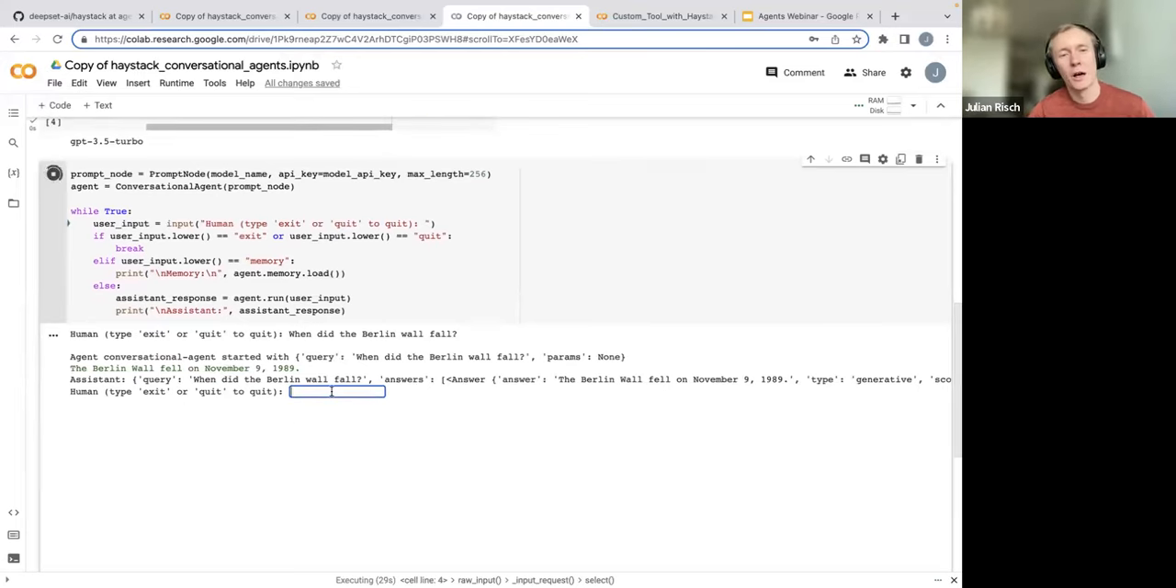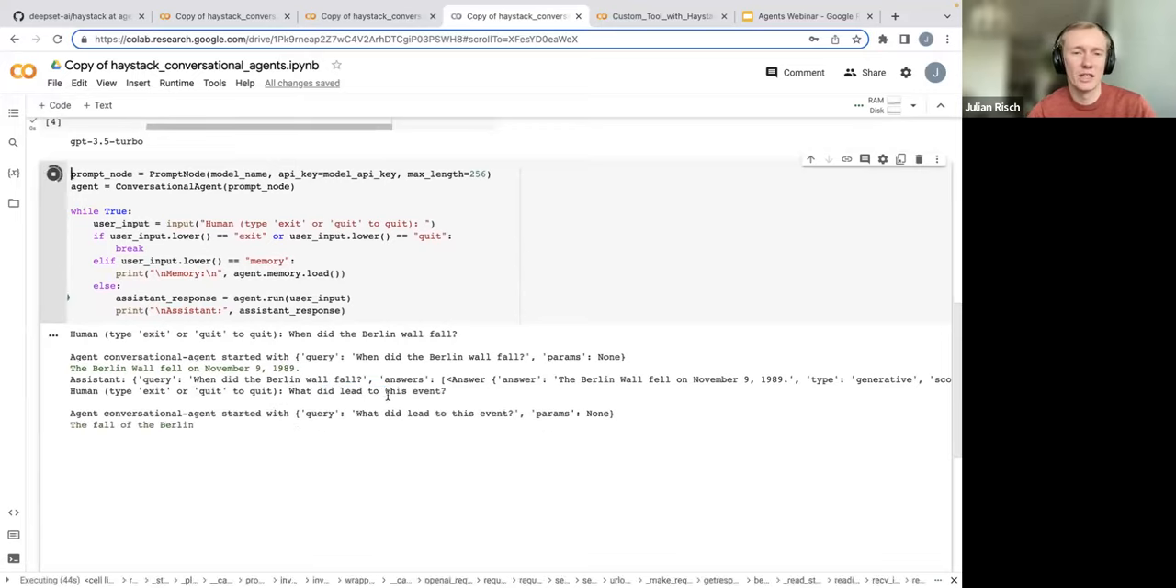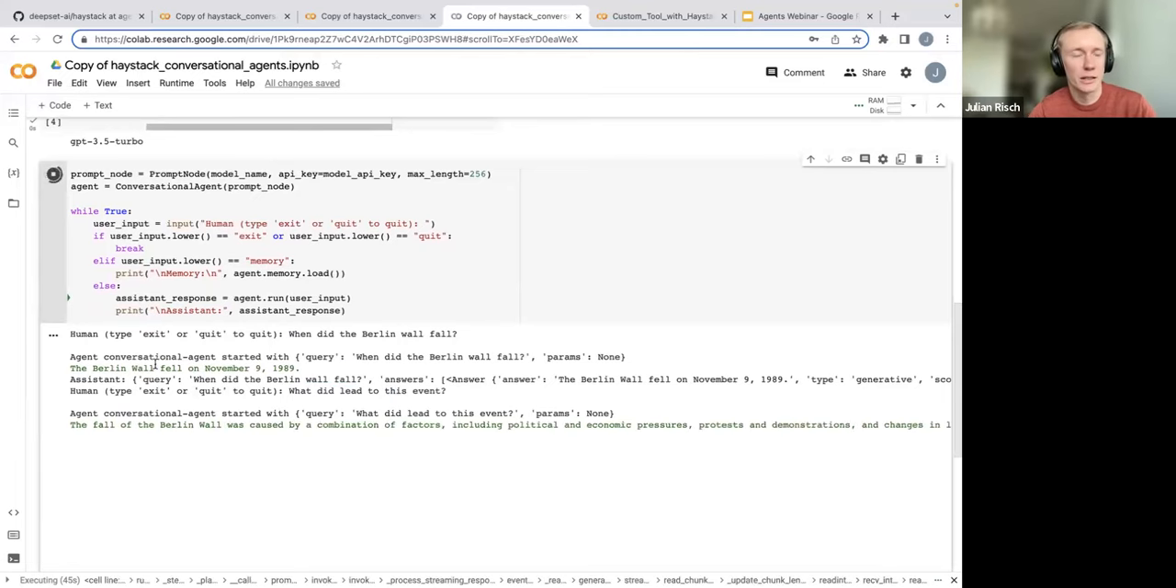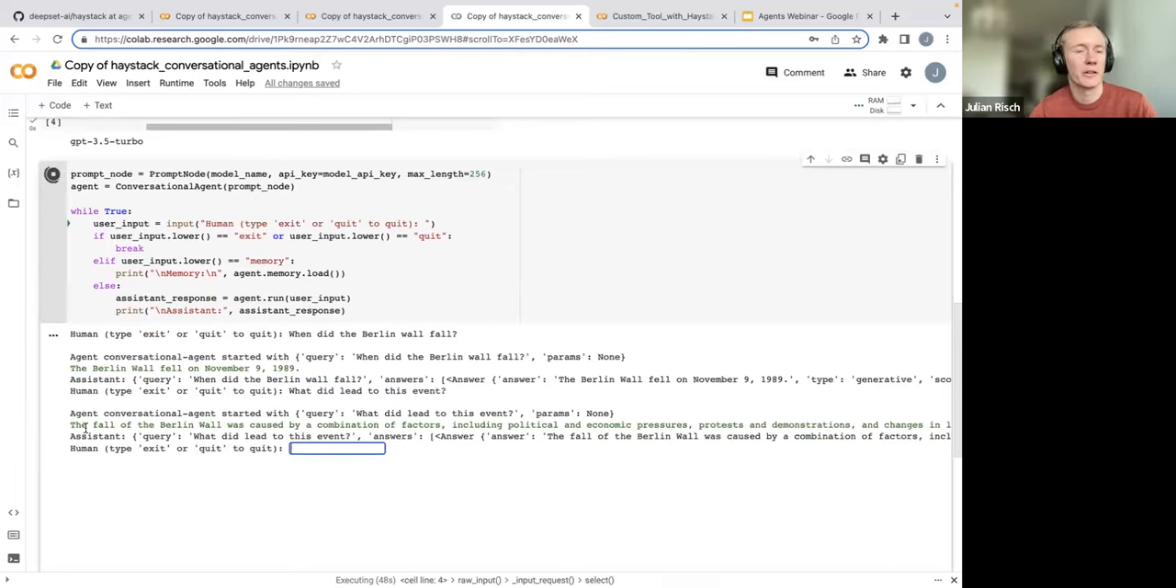And now I can ask follow-up questions. So I can say, for example, what did lead to this event? And the agent now knows that this event refers to the previous sentence and can give a response in the next iteration that is relevant to this question and fits this question, right? So I don't need to always say, okay, what did lead to the fall of the Berlin Wall? But I can really follow here.